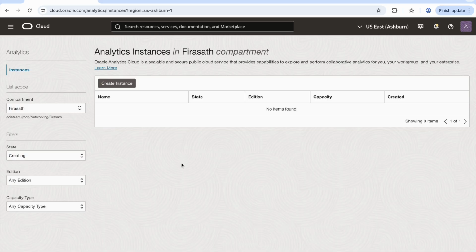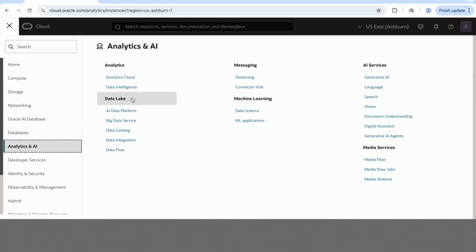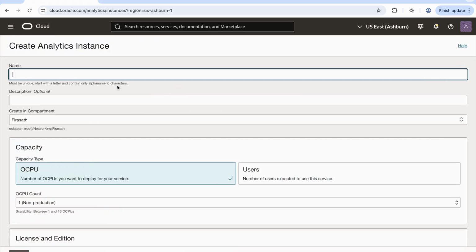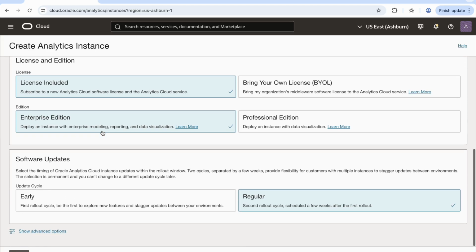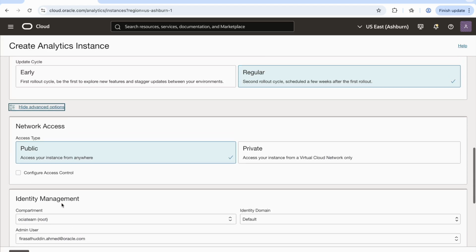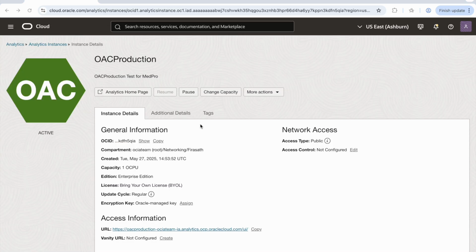Let's begin by deploying our primary OAC instance in Ashburn. I'll go to the Analytics Cloud and then click on Create Instance. We'll provide the name, OAC Production, and then leave all the options to defaults. We'll make sure that the network access is public, which is by default, and then click on Create. The public OAC instance in the Ashburn region is successfully deployed.